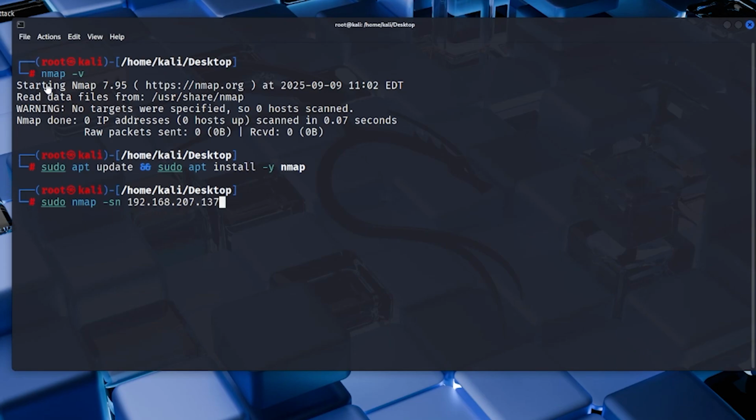You can scan your own network. Please don't scan any network without permission. Do it with your own lab. If you don't have a lab, I have one video on how to create a lab for ethical hacking. I will share this video in the description. You can create your own lab.